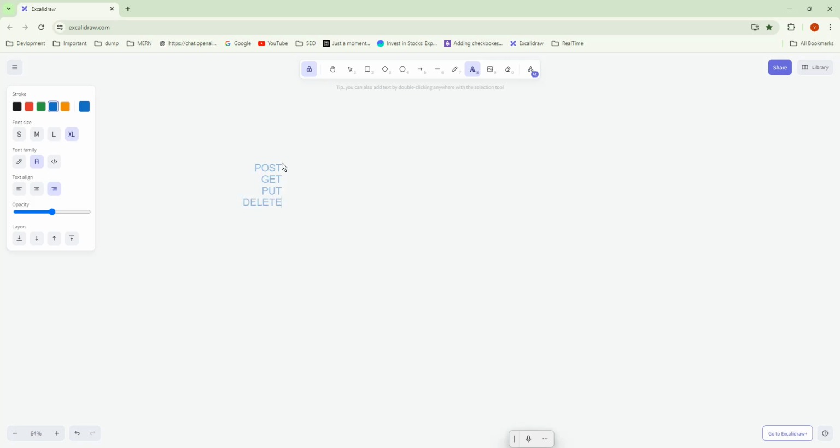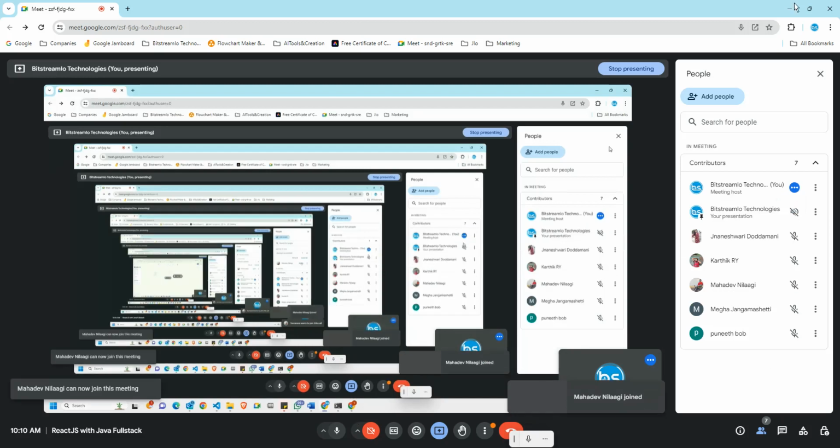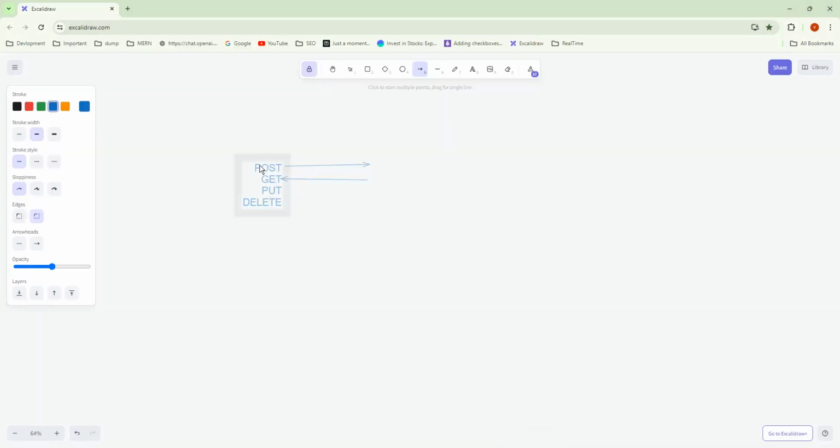What does post mean? Post means you are sending data. Get means you are taking data. Post is sending a request, get is taking data. Put means you are going to update the data. Delete means you are going to delete the data.